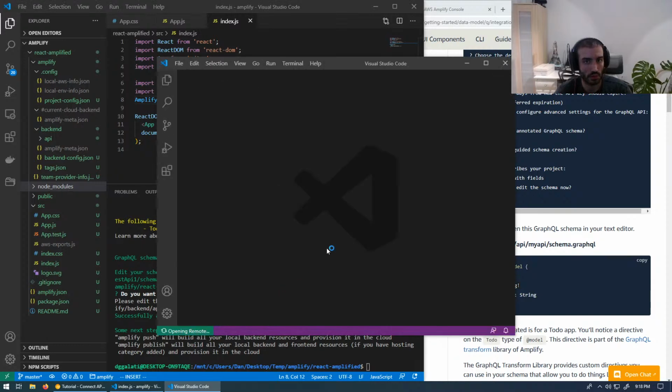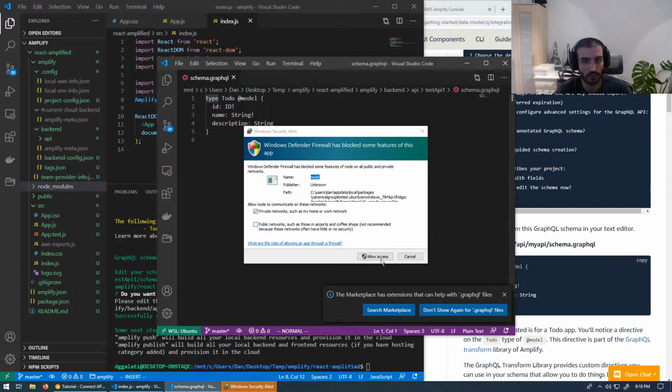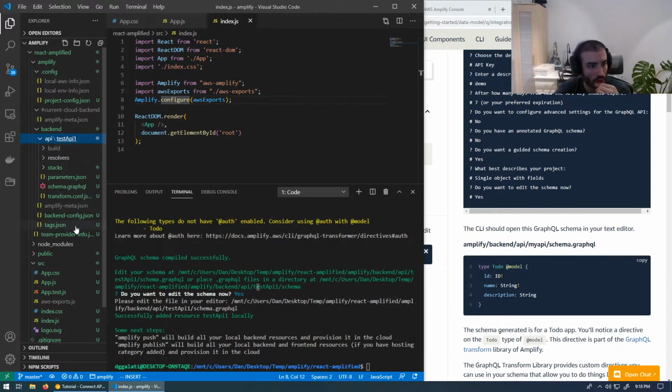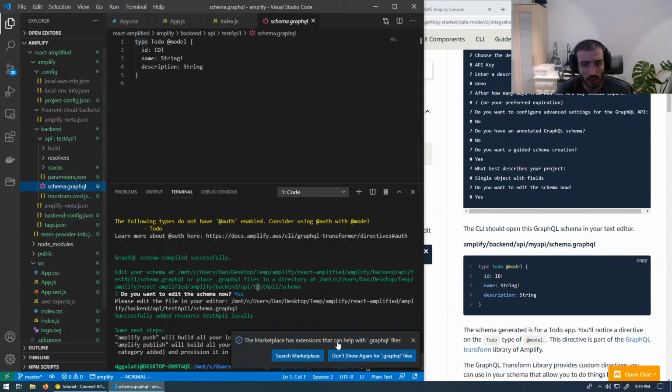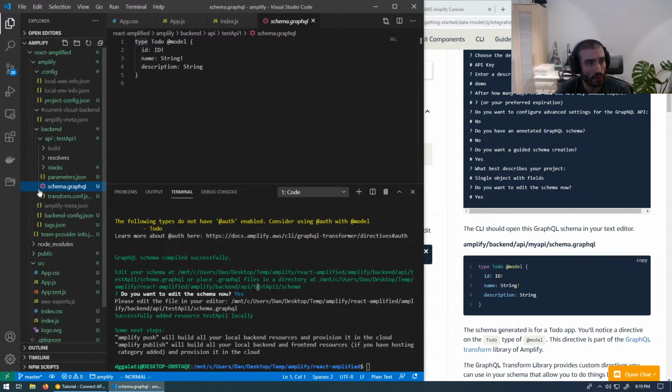Where is this? What? What's going on? Build. Hold on, what did that say? Please edit the file in your editor. Amplify Backend API. Test API 1. Where's the file? Oh, all this green is really screwing me up right now. Oh, I think I need some kind of... I'll do that another time.